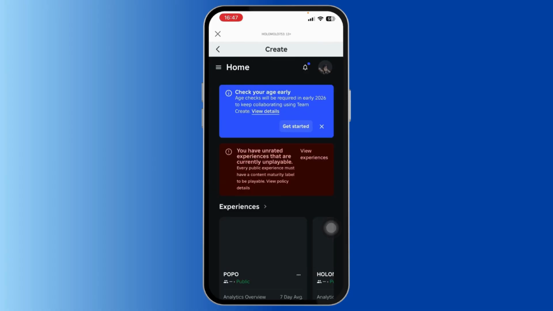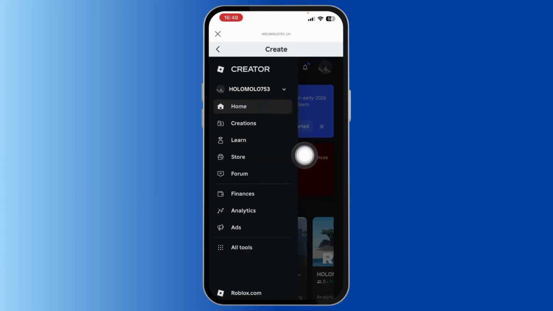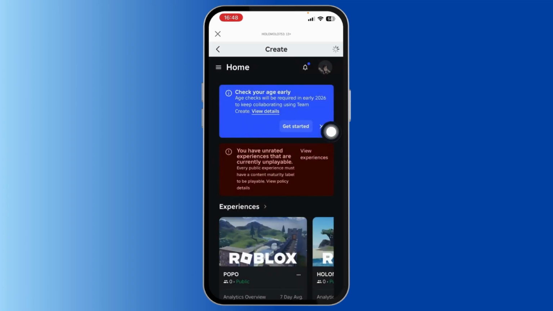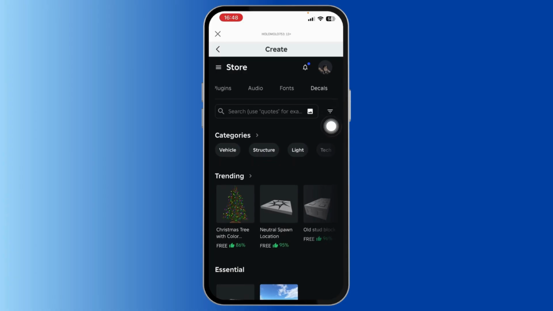At the very top left-hand side, simply tap on this three-line icon. Then inside here, all you have to do is simply tap on Store. Now at the very top of the store, you will see tabs like Font, Audio. Scroll this bar and then tap on Decals right over here.